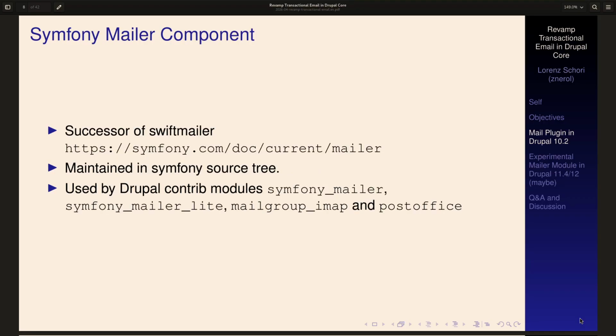So Symfony Mailer is a library maintained in the Symfony source tree since Symfony 4.4. It provides pluggable transports covering many protocols and supports cloud messaging services out of the box. A couple of Drupal contrib modules integrate with Symfony Mailer components on various levels.